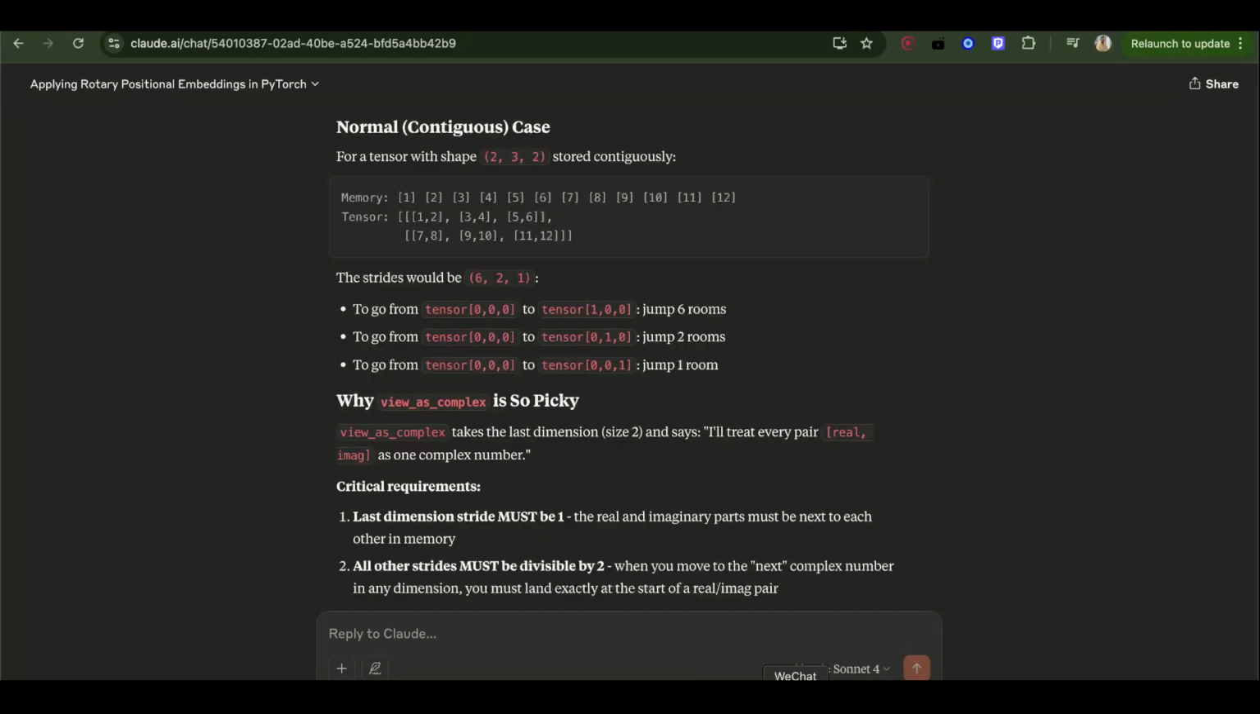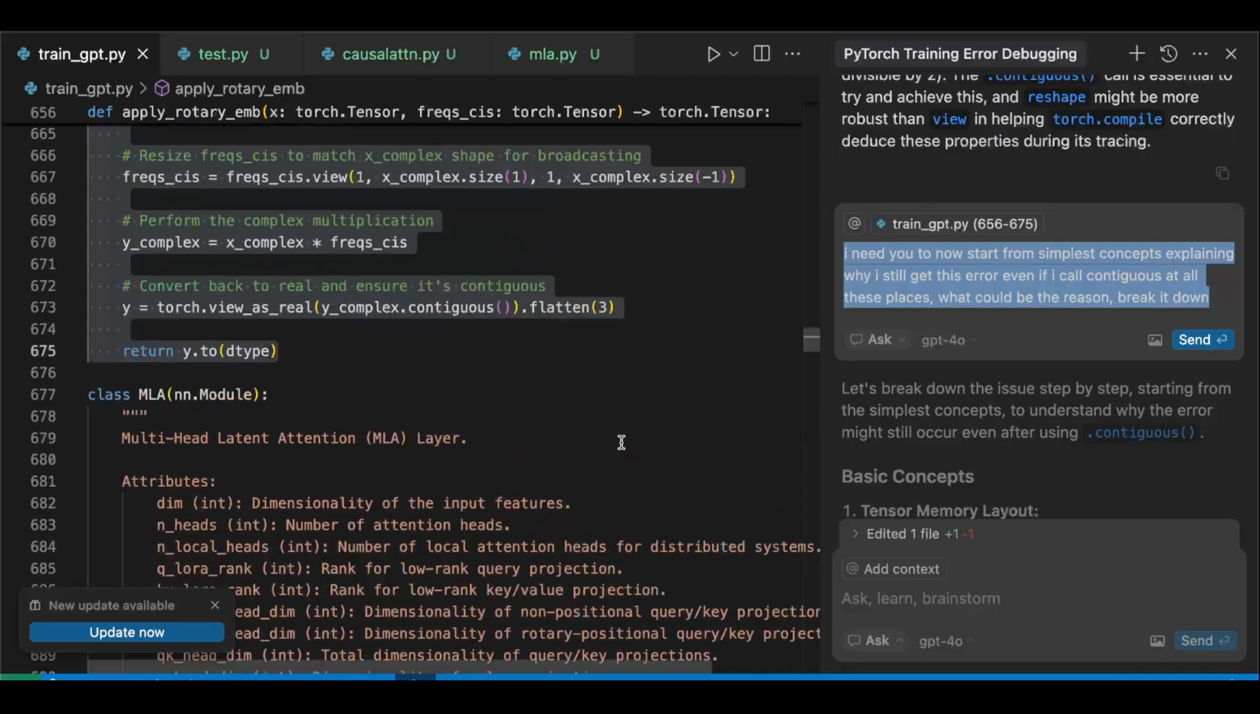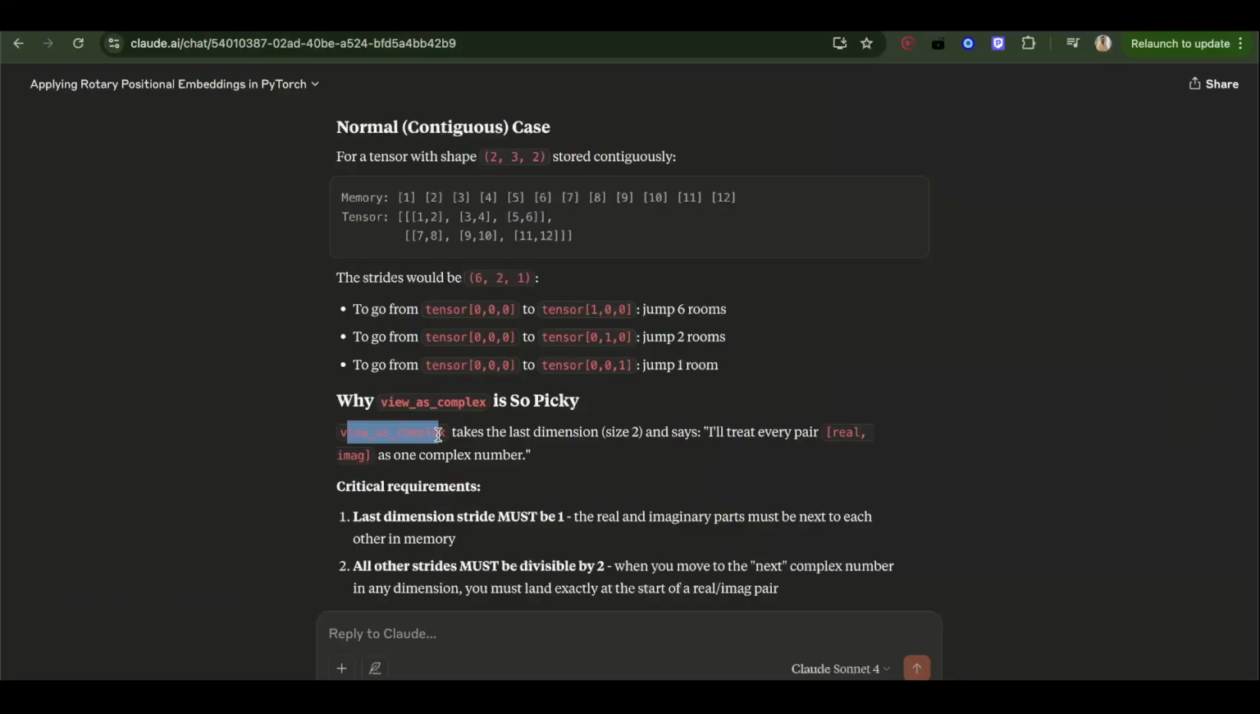So then in our DeepSeek code, we have this view as complex command. This will take pairs of numbers, so arrays of 2 numbers, 2 elements, and it will assign the first number to be the real number and the second number to be treated as the imaginary number. I'm pretty sure they remain the same in memory. They stay as pairs of real numbers, but PyTorch is now treating them as a complex number.